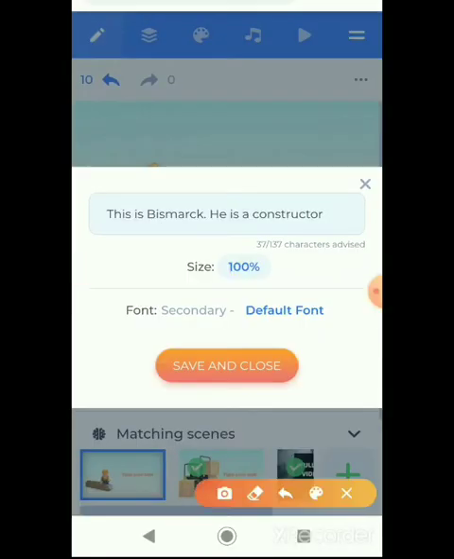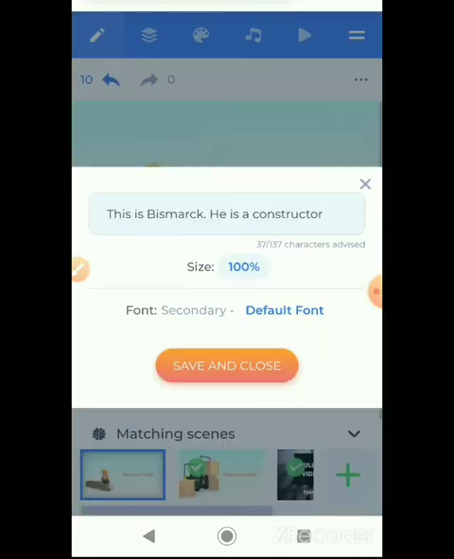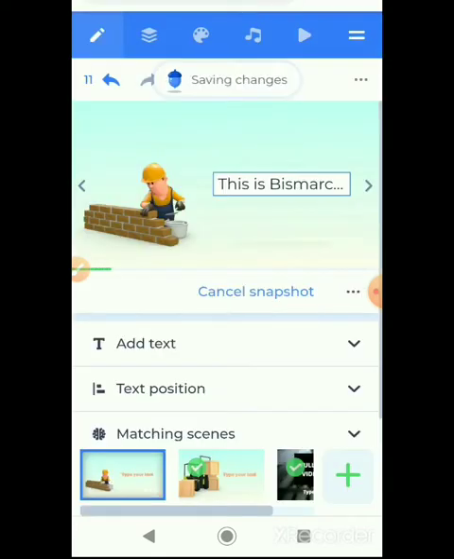You see, this is the size. It has been written here 100%. I can change it to either make it small or make it big. That is the size of the font, whichever way I want it. The maximum is 120 and the minimum is 80, so I can change it. Then I click on save changes. So this particular scene has been edited by me.